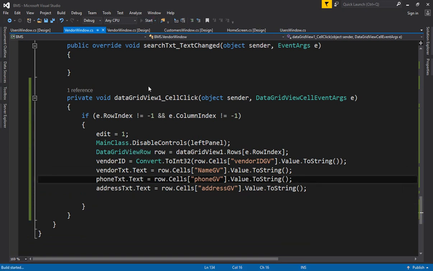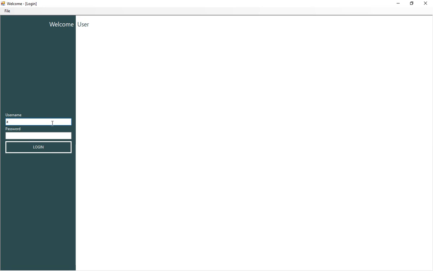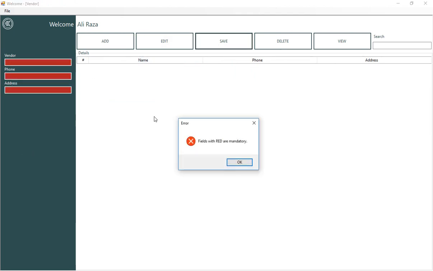Let us start and check whether this vendor is working or not. So login, and then vendors, and then click save. Validations are applying.